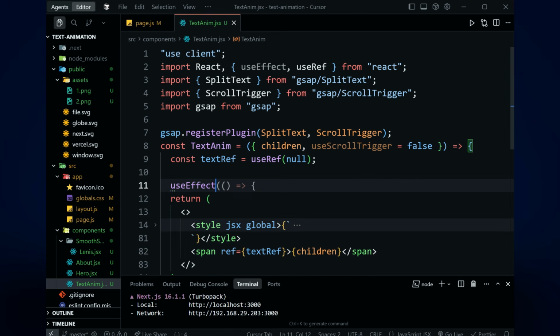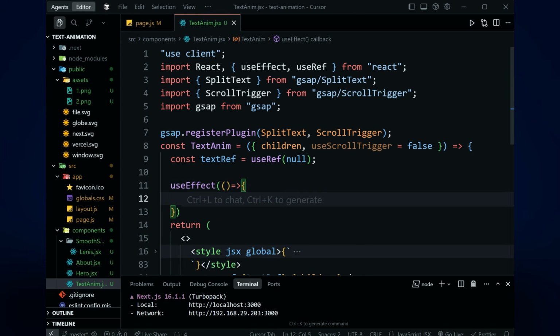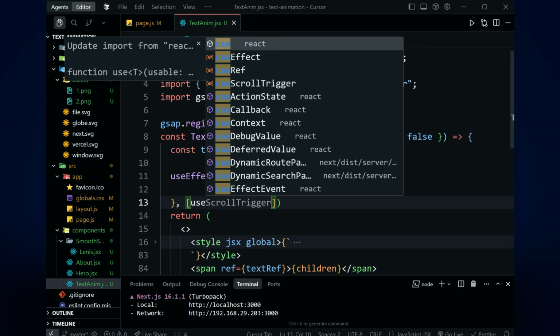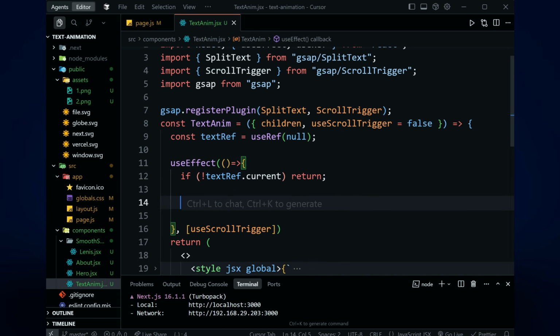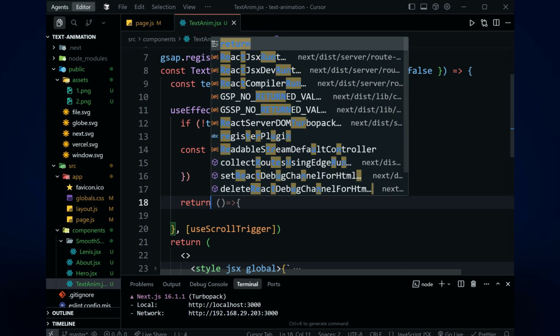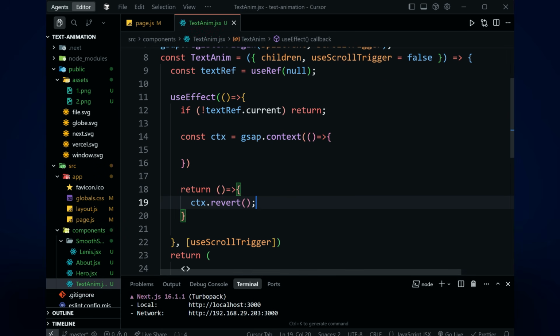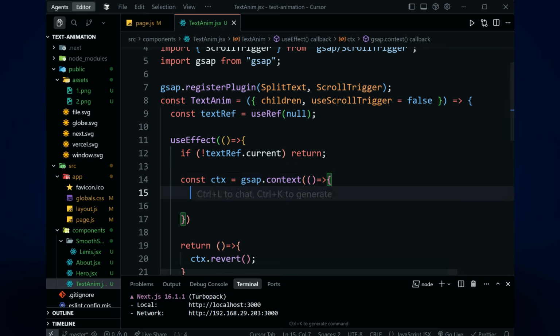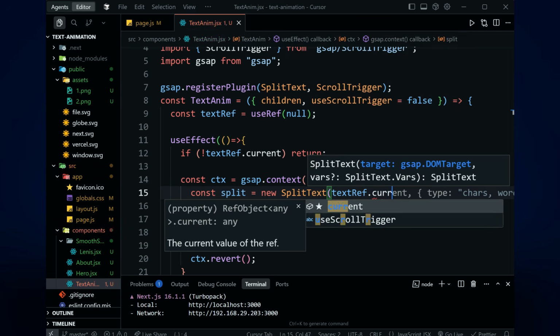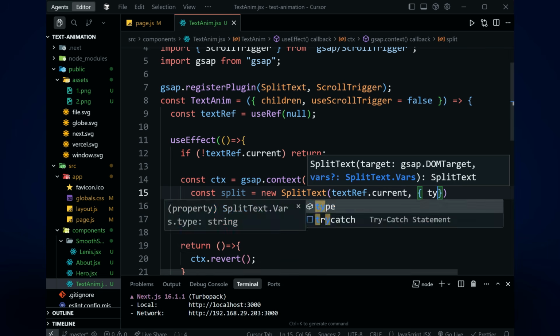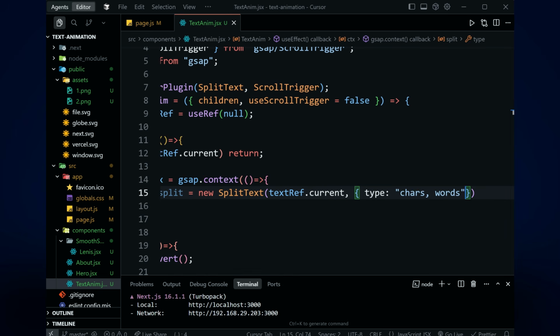Then I am using the useEffect hook, and in the dependency array I am passing useScrollTrigger. Inside the useEffect, at first I make sure the text is available before running any animation. Then I create a GSAP context so the animation runs safely without causing any bugs. Inside the GSAP context, I am using SplitText to split the text into characters and words, so that we can animate each part individually.